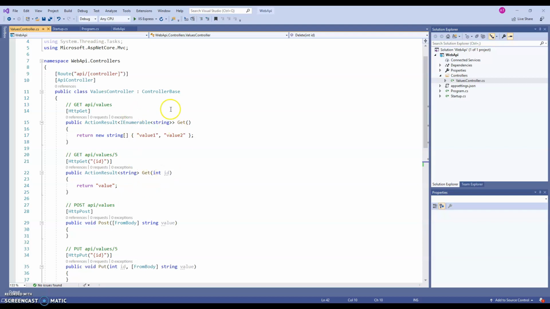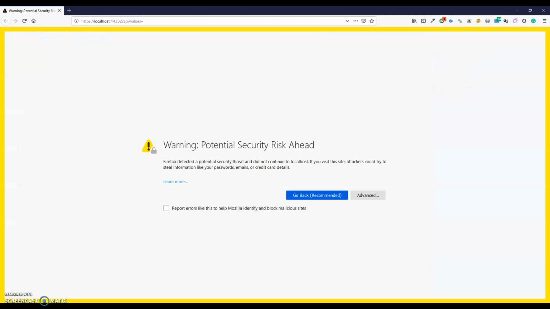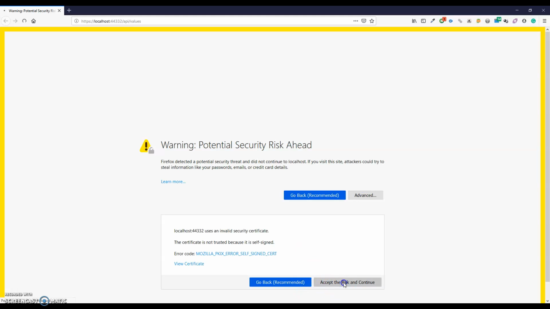So without further ado, let's run this project and see the default behavior. The browser shows security risks because of the HTTPS, and the certificate is not a signed certificate. So I'll accept this for now.